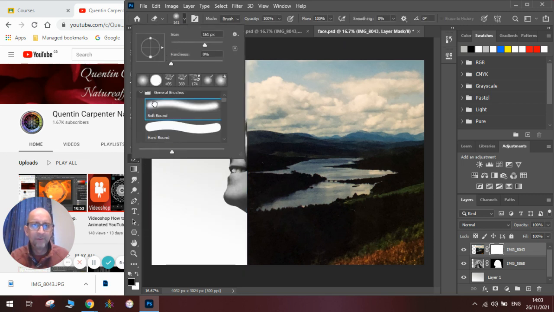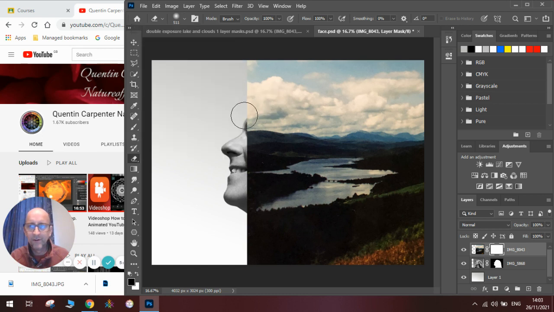Now with the eraser, we want it on soft round. We want it fairly big, but not huge. So probably about 500 would do. And then we start erasing, and you will see nothing is happening. So we use the paintbrush.